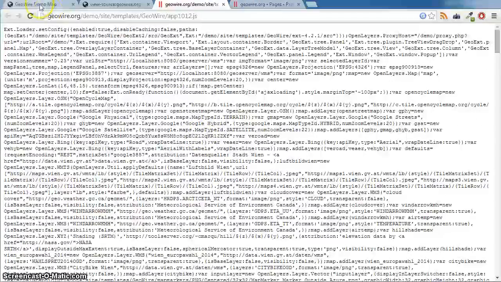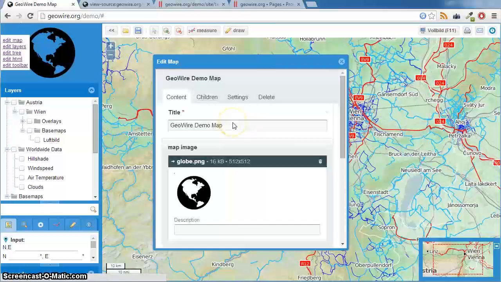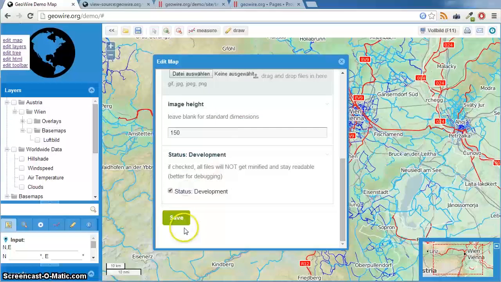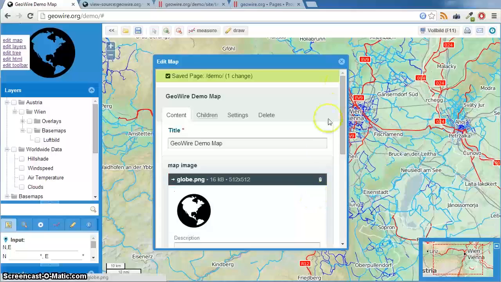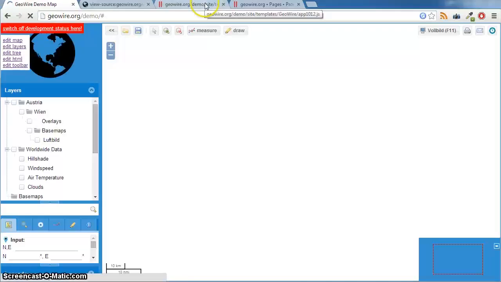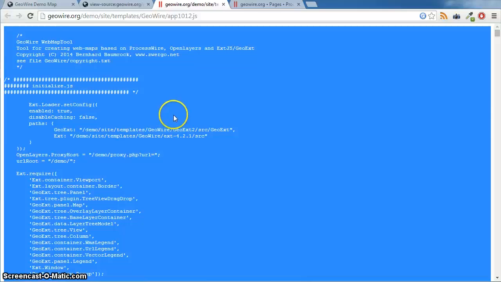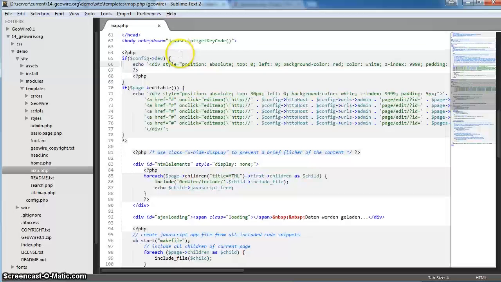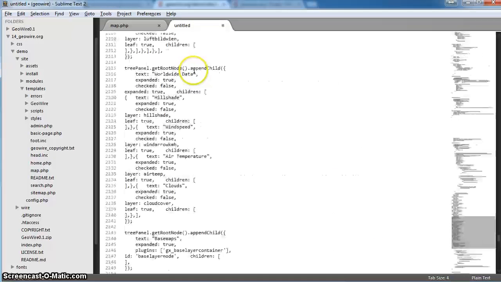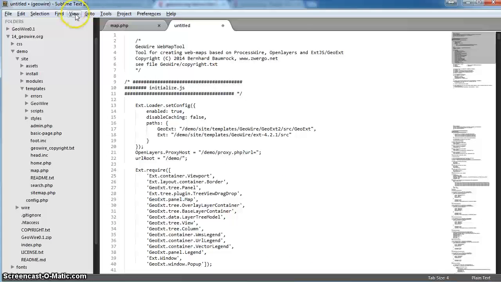So during development, of course, it's far easier to switch dev mode on. And now we can read all the code again. Okay, let's copy all the code to my editor so we can read it a little bit better.